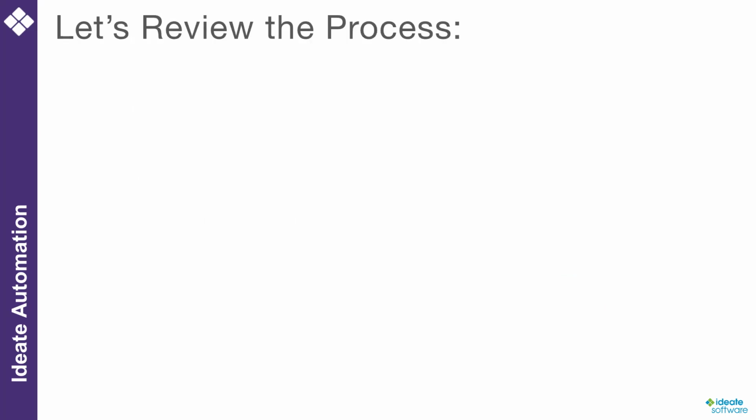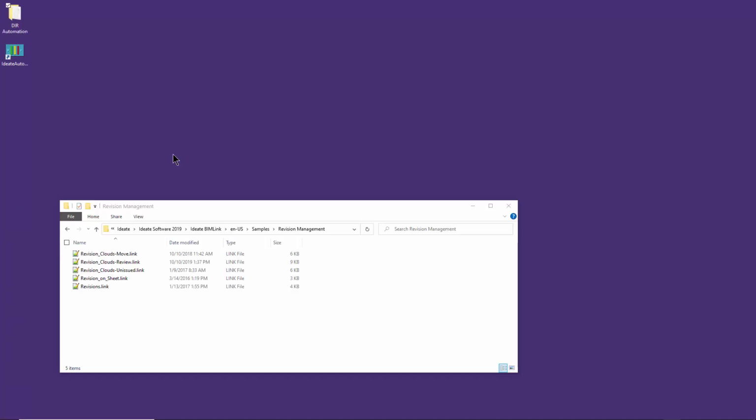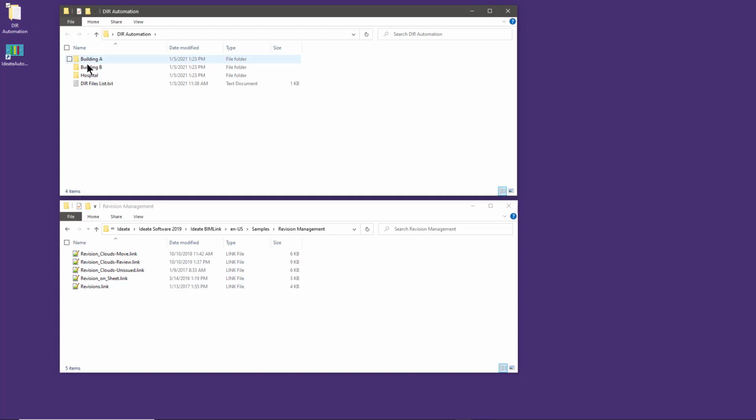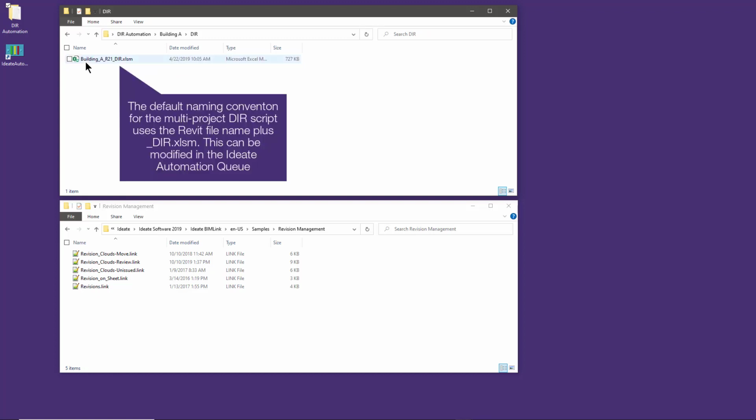Let's review the process for using Ideate Automation to extract Revit revision data to push into the macro-enabled DIR Excel template. For this example, I placed a shortcut to the Ideate Automation software on my desktop, along with the corresponding Revit files and Excel files that will be used for this multi-project DIR example. We'll have a look at Building A. You'll see I have the corresponding Revit file and then the subfolder with the DIR macro template. In this case, the Excel file name matches the Revit file name with the exception of the DIR and the Excel macro-enabled file format.